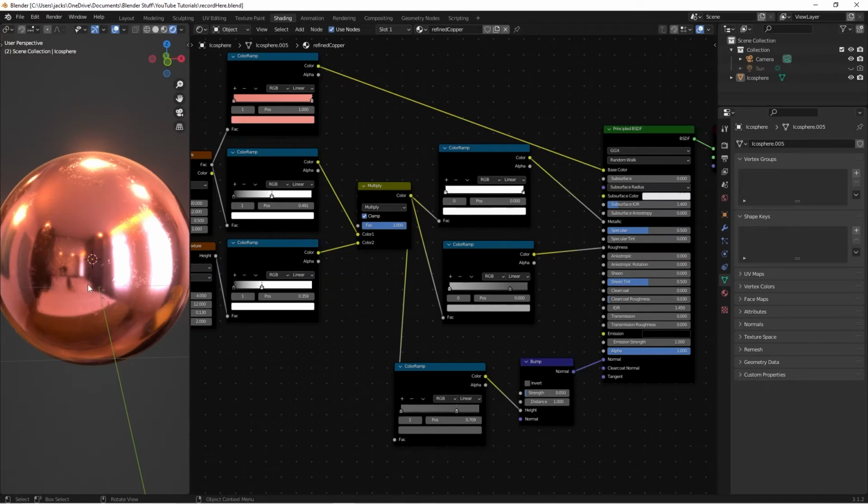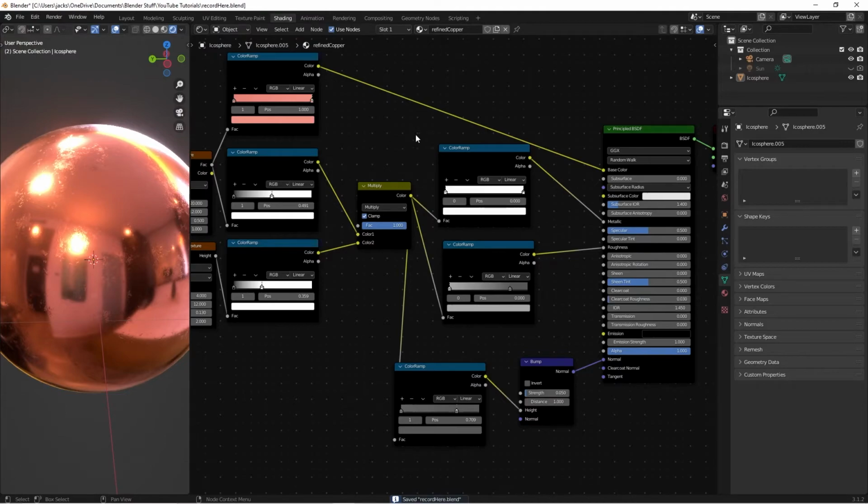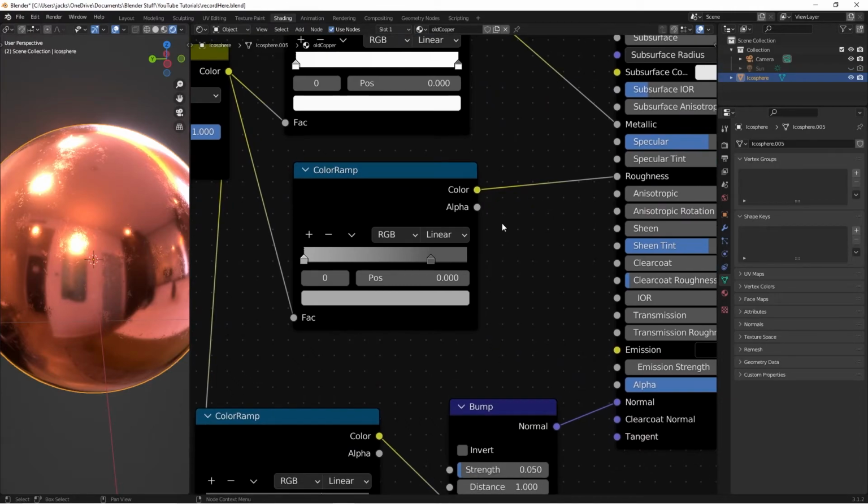So now, as promised, I'm going to show you how to make the rougher version of this material. So to do that, the first thing we're going to do is make sure you check this fake user button right here, just so that if it never disappears, this material doesn't. So then we'll hit new material right here. And basically what this does is it duplicates the previous one. So instead of calling this one refined copper, we'll call this one like, I don't know, old copper or something like that.